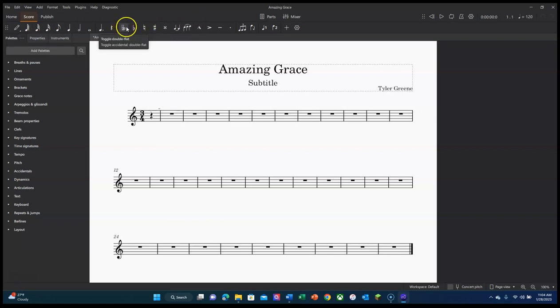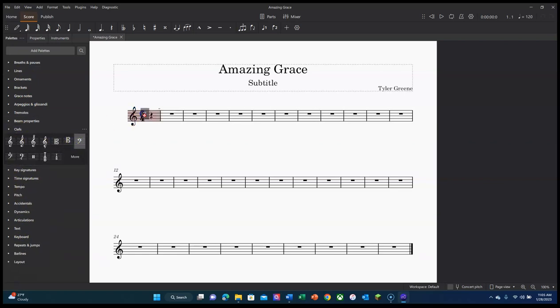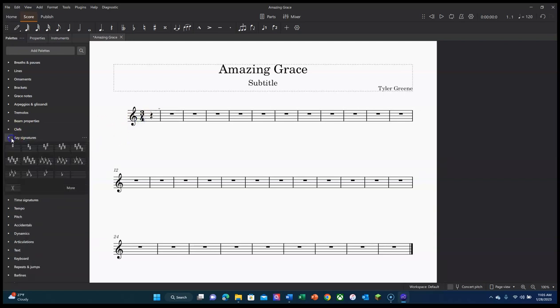Okay, next is the accidentals. You can use these if you want to add flats, natural signs, or sharps. And then you also have ties and slurs. On the left here, you have a wide variety of options. You can change the clef to, say, bass clef if you want to write in bass clef. But right now we're going to stay in treble clef. And you can also change the key to F if you would like to.